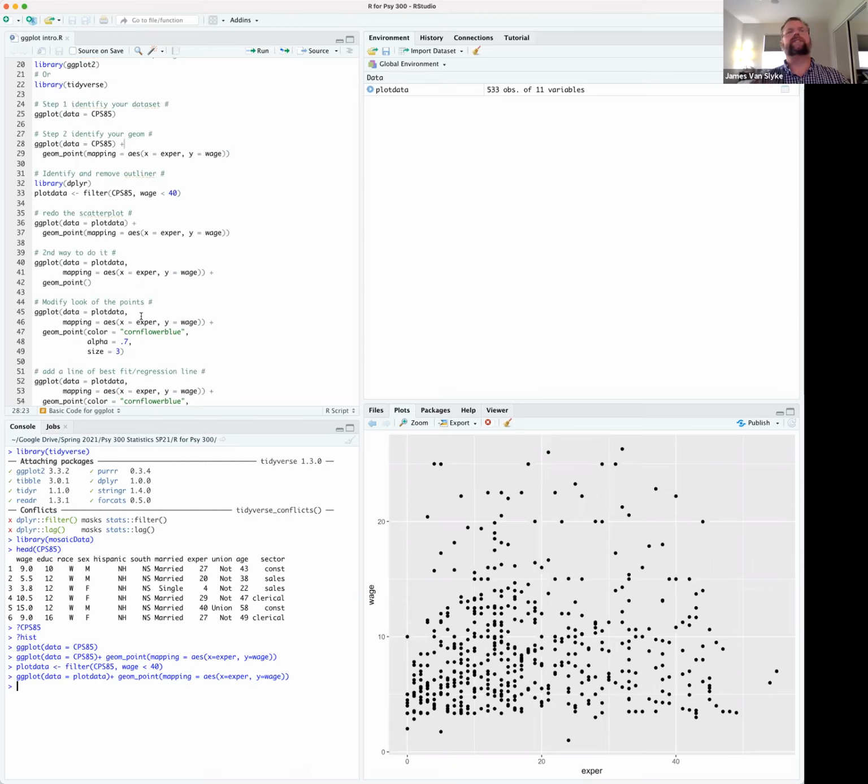Now there's a second way that you can do ggplots. Sometimes you want to have your variables specified in each one of the additional commands that you do. Other times you want to have it be the same variables with each command, or with each additional thing you add to your ggplot. So a second way that you can do a ggplot is to type in plot.